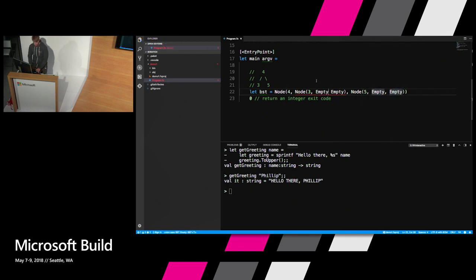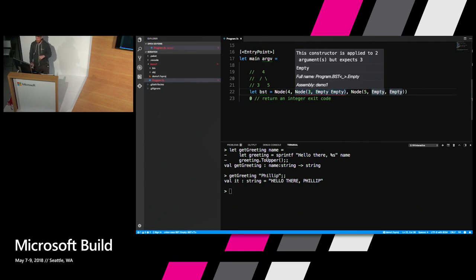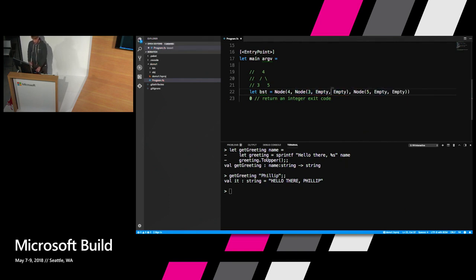Oh, I missed a little comma there. So you notice that I got error diagnostics for this specific node right here. However, this constructor is applied to 2 arguments but accepts 3, right? So node accepts 3 things, but I've passed in a thing called empty empty, which makes absolutely no sense. The compiler is telling me, hey, this needs 3 things, you passed in 2. So put a little comma in there, should work.